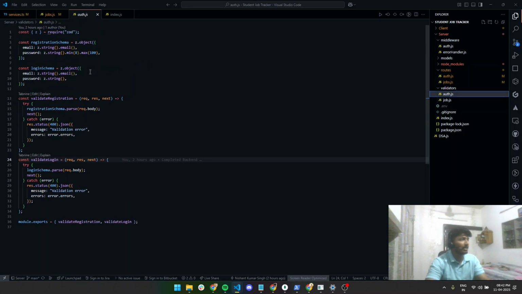The same goes for authentication. During the login, there should be an email and a password. Then for registration, email should be there and password should be there, and the minimum length should be 8 and the maximum should be 100. If the user does not follow any of this, it will simply show the validation error.